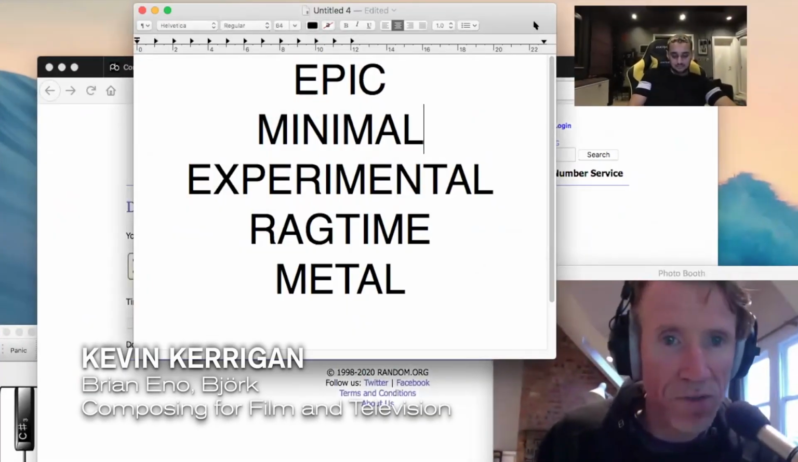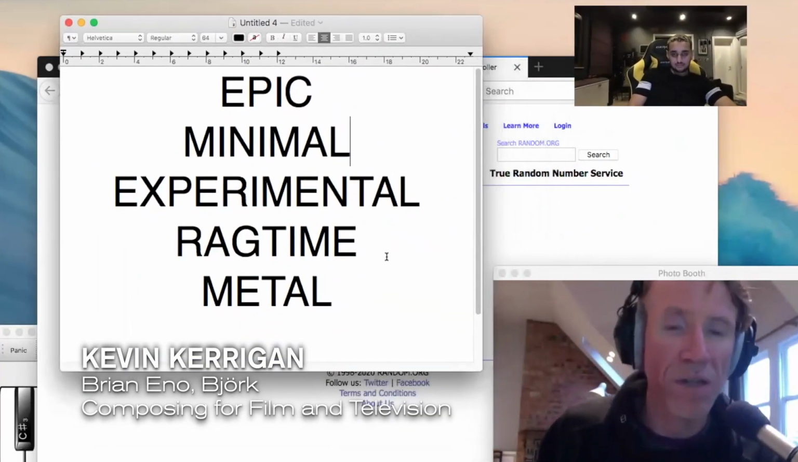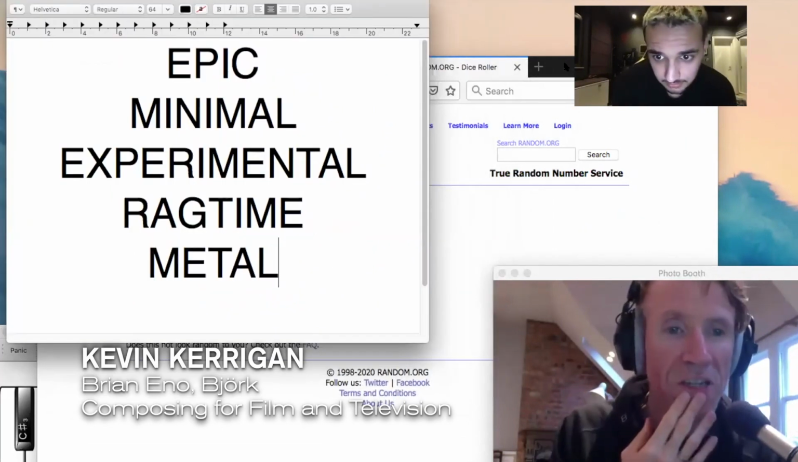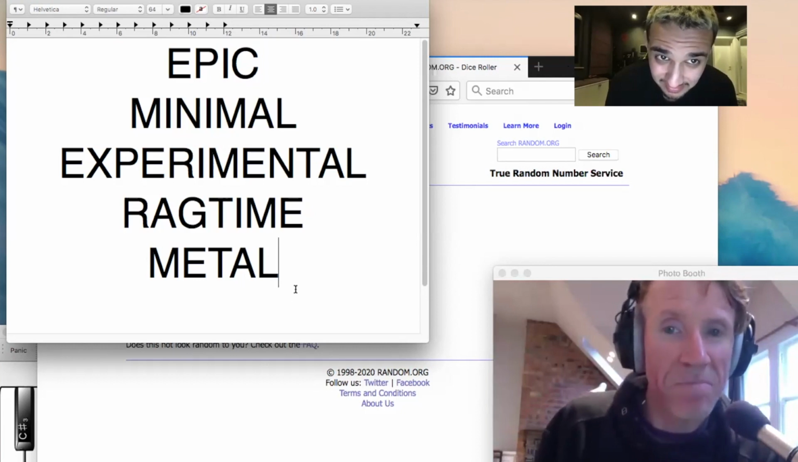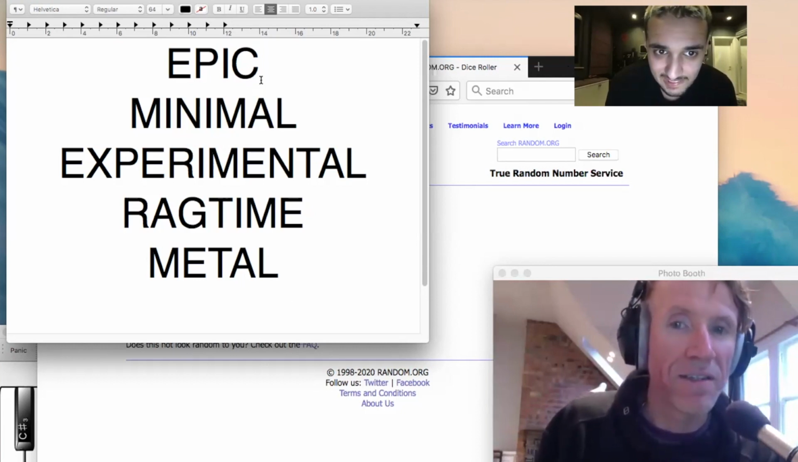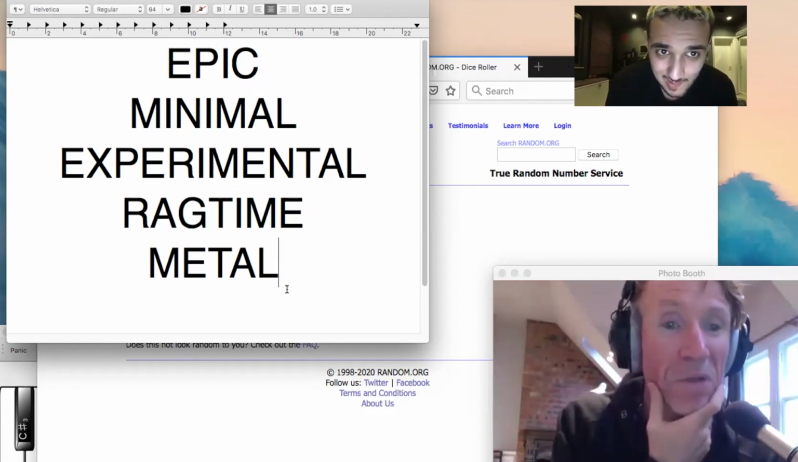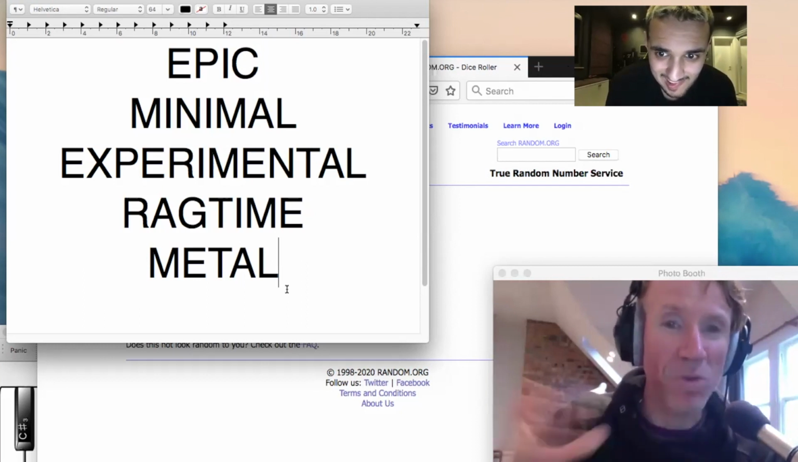This is our kind of brief about what instruments, what kind of things we need to create. What we're going to do is everyone's going to come up with elements, basically stems that cover these styles, and then we're going to put them all together and make one track.